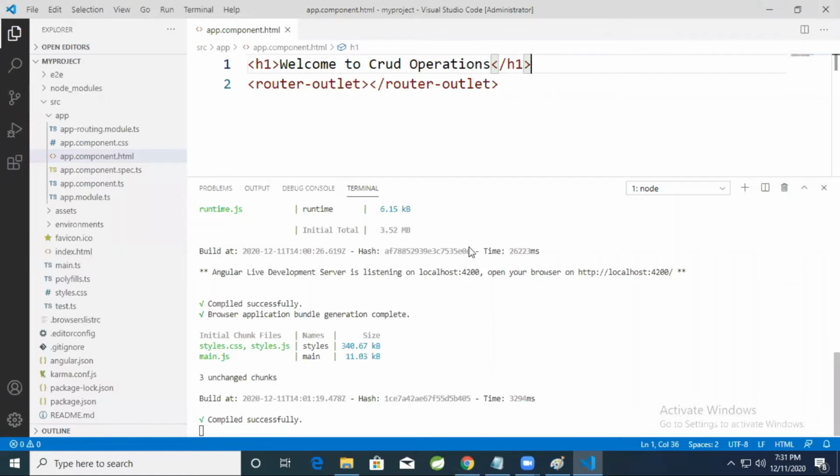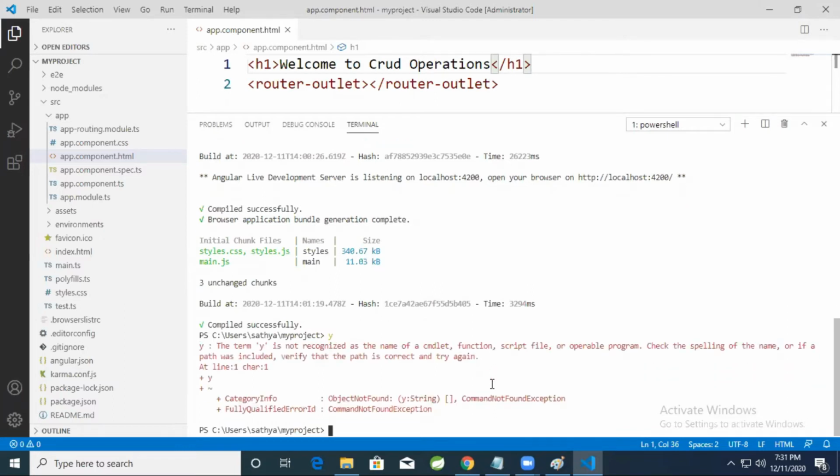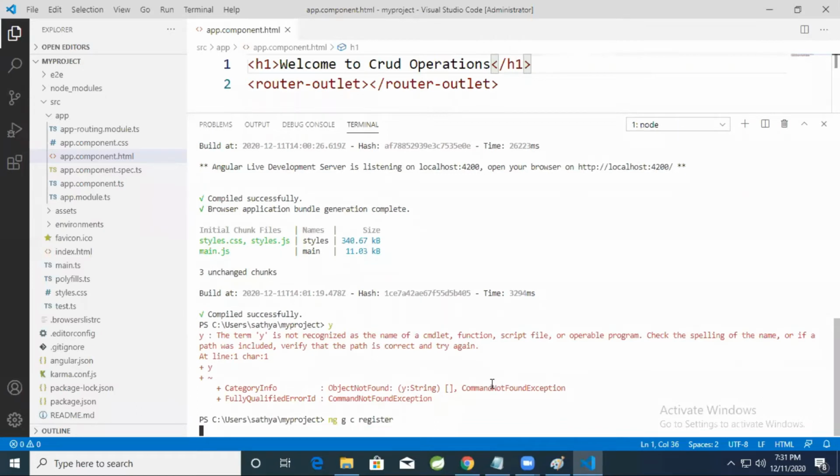First of all, I want to create one component. So here you can go to your terminal. Press Control C, Y, and press enter. Now I want to create one component in Angular. The command to create a component in Angular is ng space g space c space component name. I'll create one component with the name register.